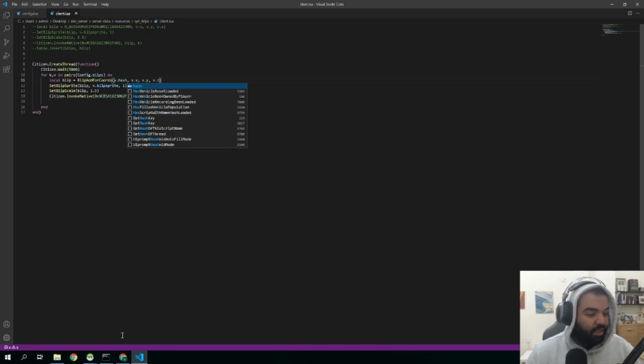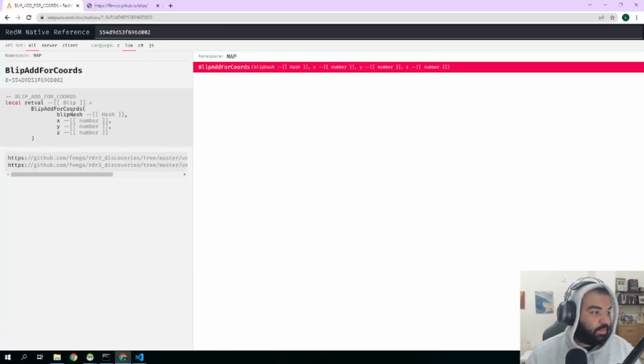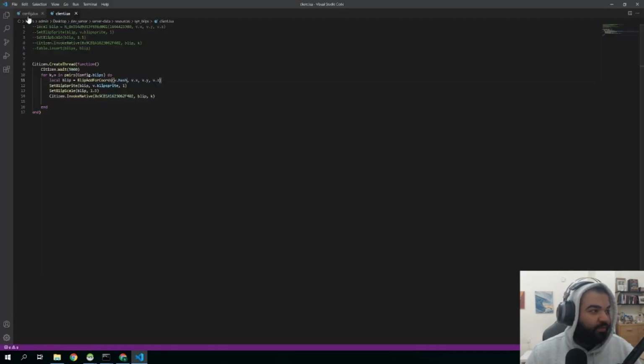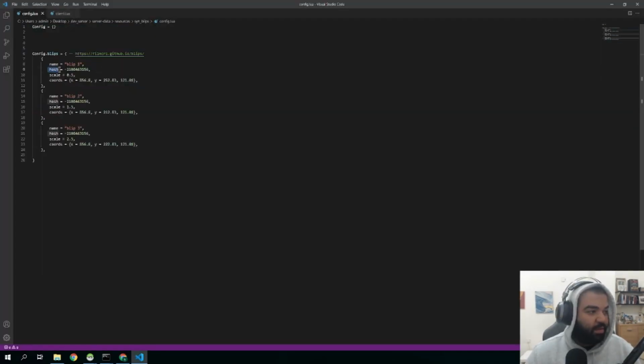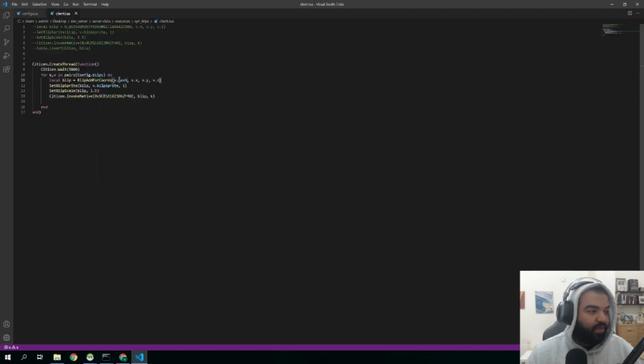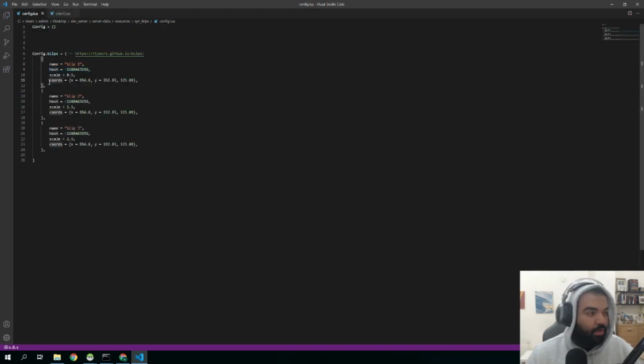v.hash, right? Because it says here that this uses blip hash, and we've set the blip hash right here. So we do v.hash, and then we're gonna say coords.x, and I'll explain this as well, right? coords.y, coords.z, because we have a table within a table called coords, and within this table we have x, y, and z. Oh, we forgot z. That would have been a major problem.